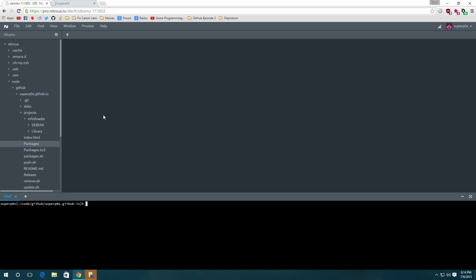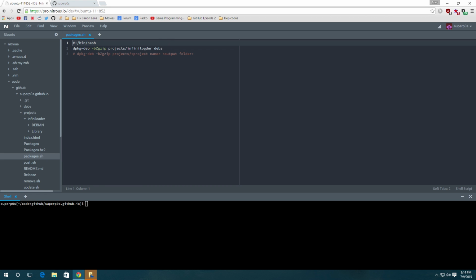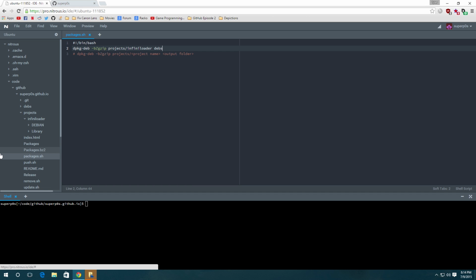You can just keep adding packages just like I showed you previously, and make sure you add that to the packages.sh script file right here. Just make sure you keep adding each package that you add underneath of this, on a new line. And then you're all set. You've made a Cydia repository.